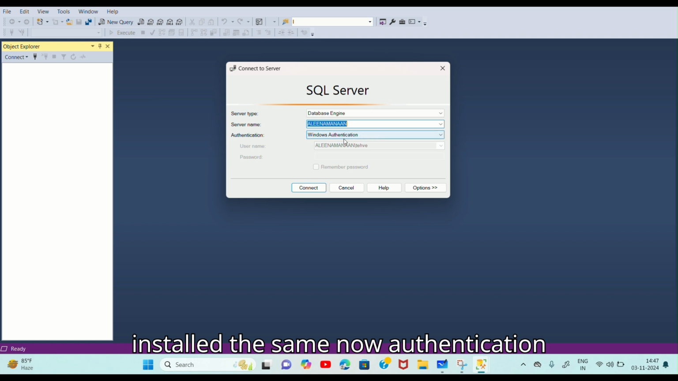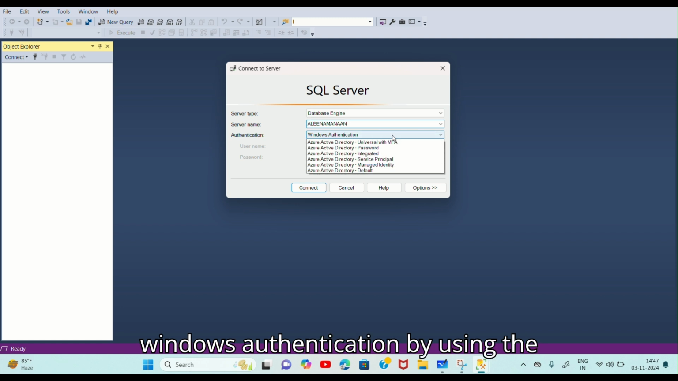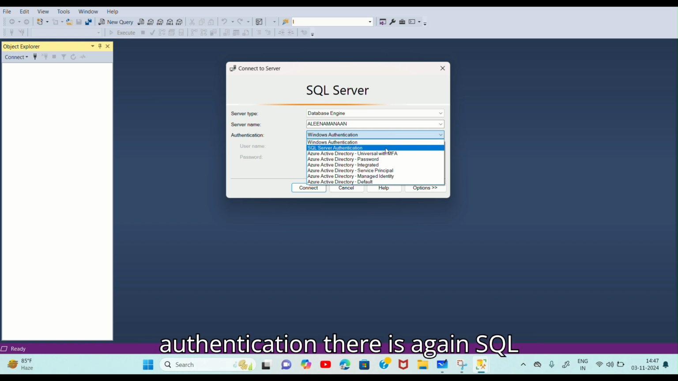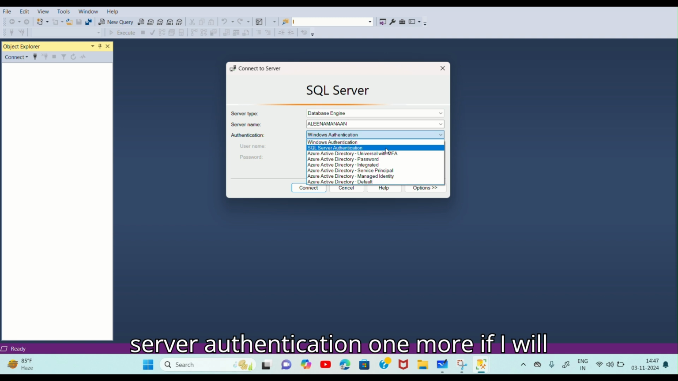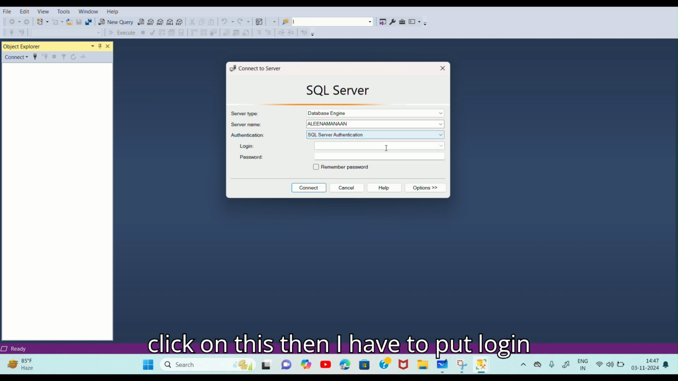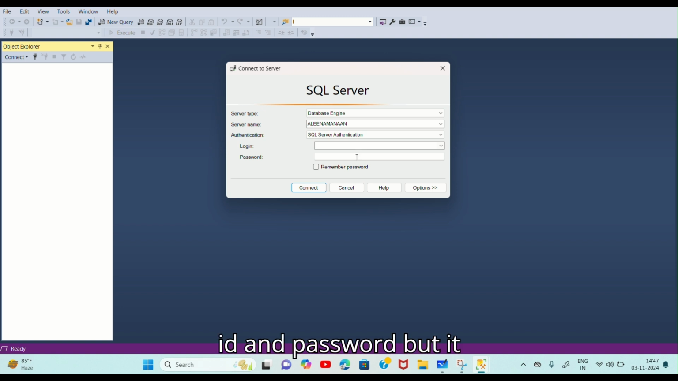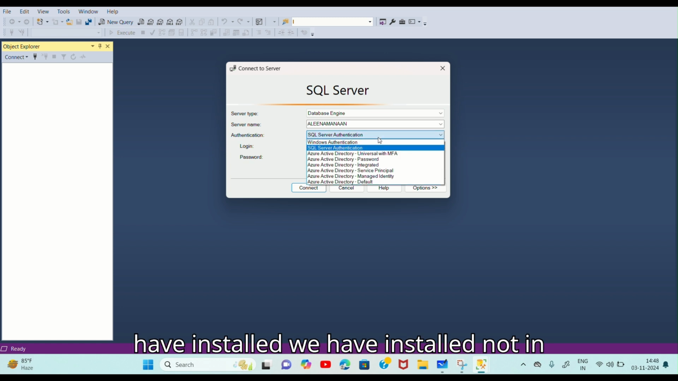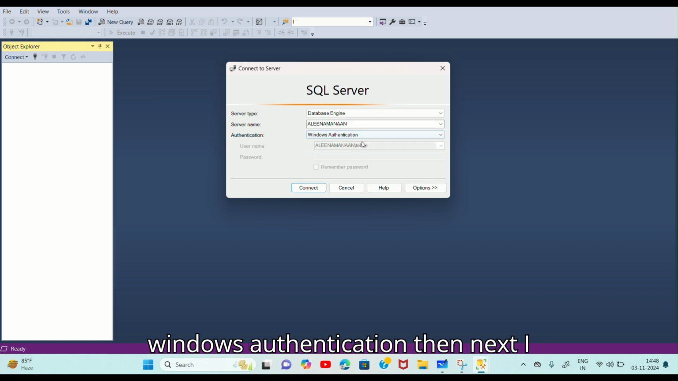Now authentication: Windows authentication. Using Windows, we can go for Windows authentication. There is also SQL Server authentication. If I click on this, then I have to put the login ID and password. But it depends upon the installation. When we have installed not in this manner, we have to use only Windows authentication. Then next, I will tap on connect.